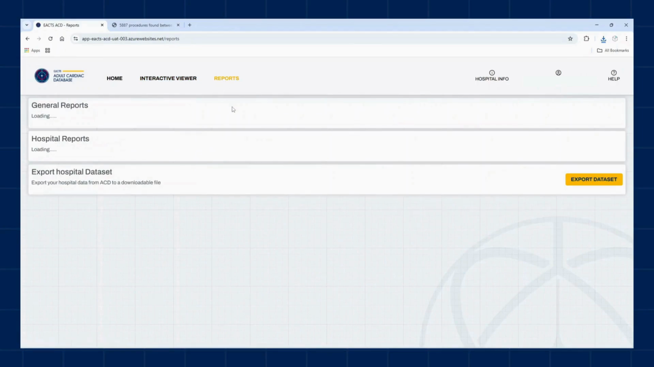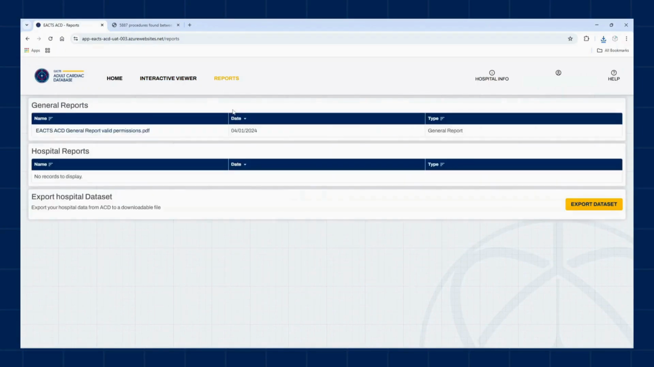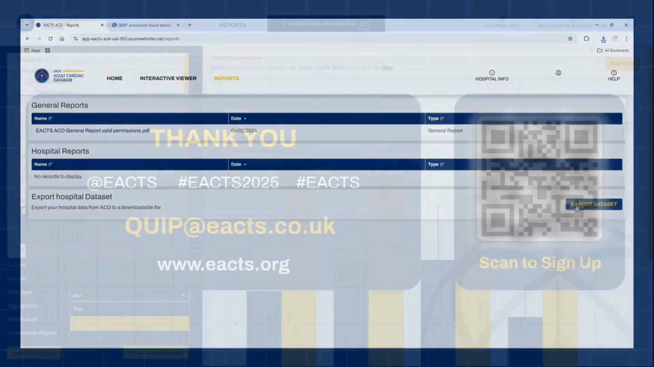On this page, for EACTS members and participating hospitals, you can access general reports for the ACD. If you are from a participating hospital, you can also access hospital-specific reports, with the first reports expected to be available towards the end of 2026. Both reports are generated by the EACTS Quality Improvement team. Hospital data managers have the ability to make a CSV export of their hospital's data.